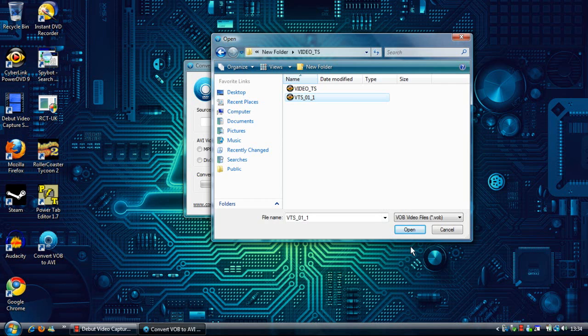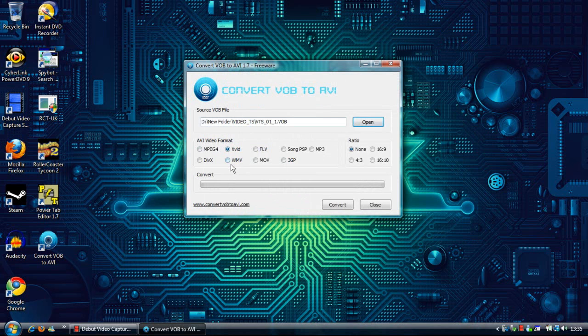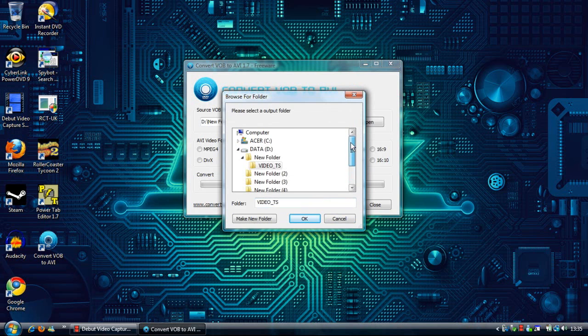So what you do is you highlight it, you open it, and then you click which video format you want, and I click Xvid because I found that to be the best, and I always leave the ratio until I'm editing it in Sony Vegas. Then you click convert, and it always asks you where you want to convert it to, which is helpful, so you can change it. But the thing is, you have to convert it to one of your hard drives, so you have to select one of your hard drives.